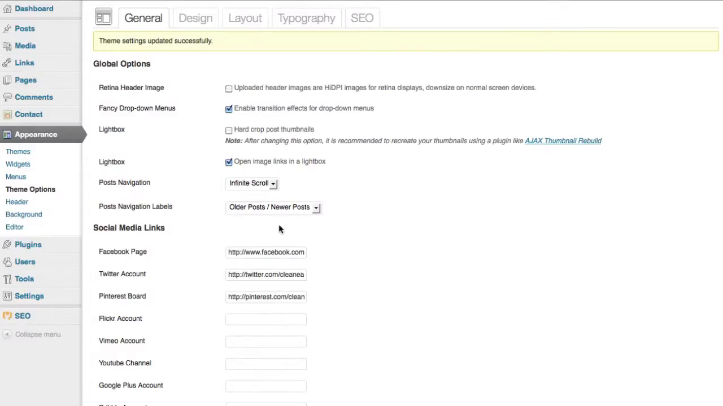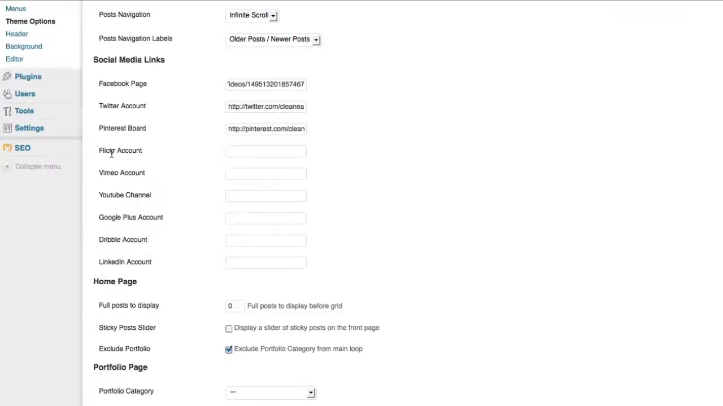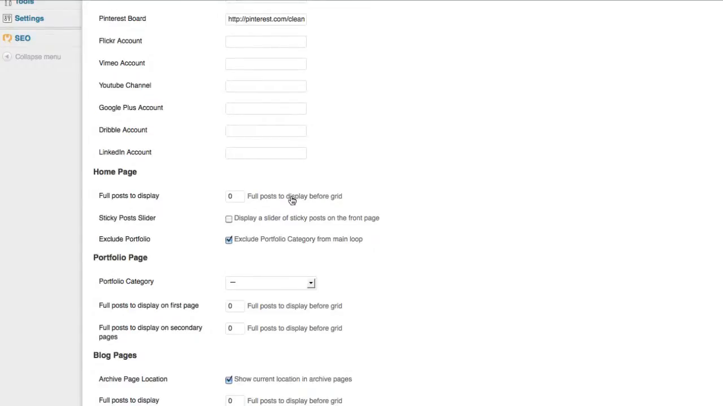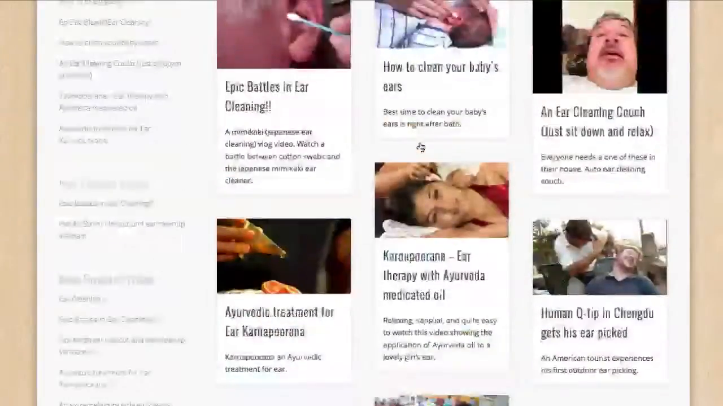Okay, the other options here are really simple. Post navigation labels. We can have this sorted, or the labels can say older post, newer post, next page, previous page, numbered, whichever you want. I like it older and newer. It just sounds right, but you can have next and previous. That's fine. I went ahead and put in the full URLs for that Facebook page and the Twitter account and the Pinterest, but you can see that you can also add in for Flickr, Vimeo, YouTube, Google+, and more. Real simple.